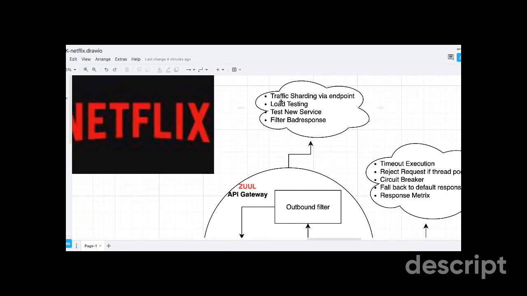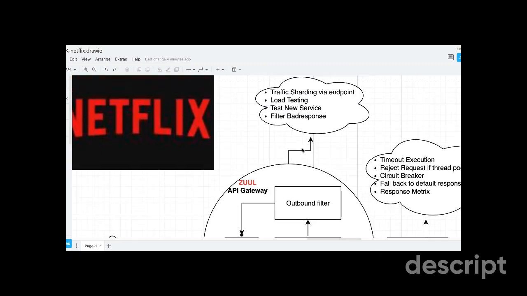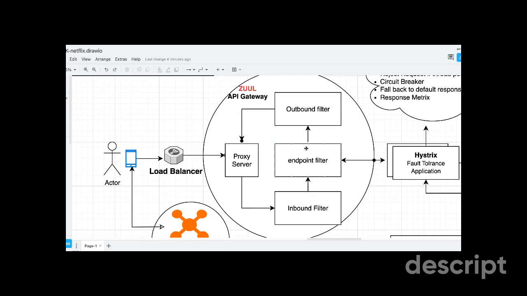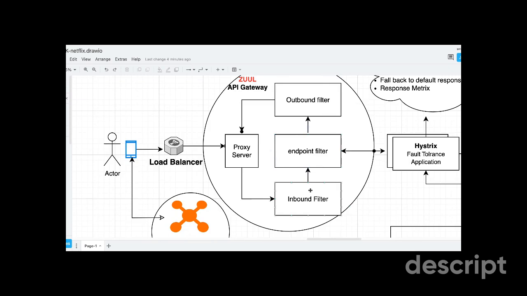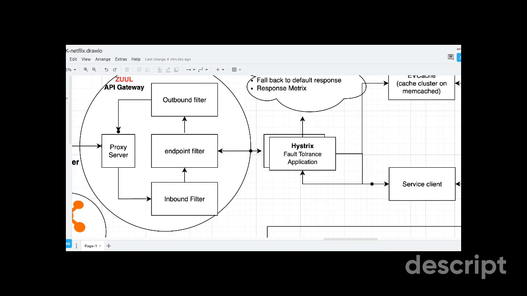With the use of this API gateway, these are the features we can do: traffic sharding via the endpoint filter, load testing, testing a new service, or filtering a bad response. All of this can be done via the API gateway. So the request is filtered from this gateway to a fault tolerance application.